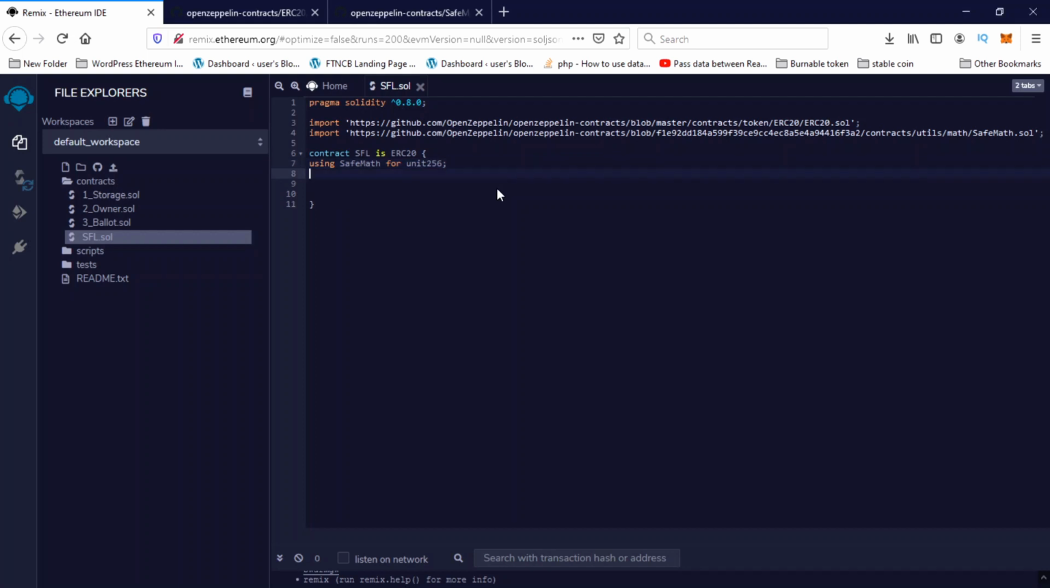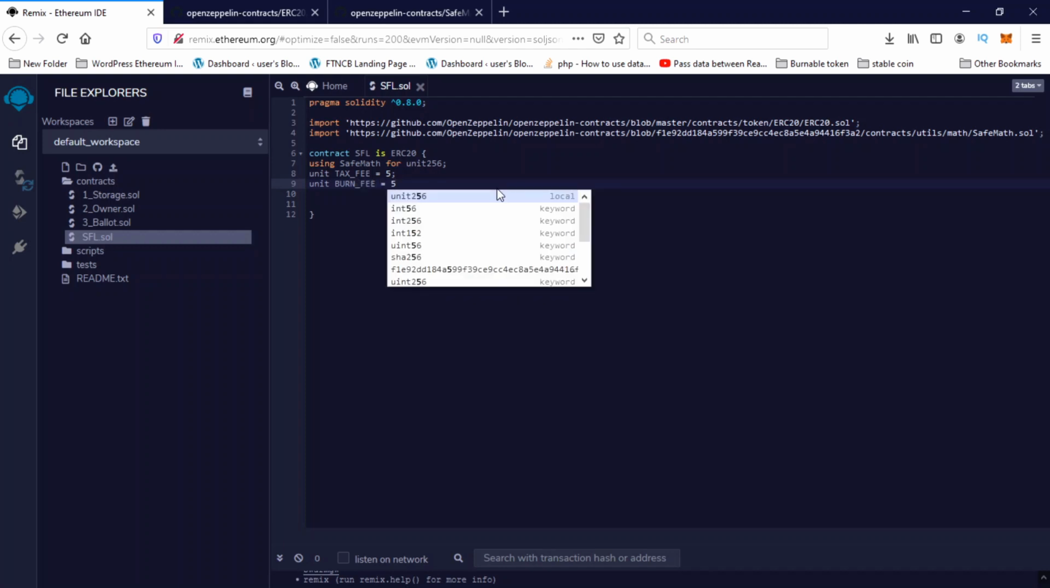Like so. Now, since we want to deduct 10% fees, and 5% will go to the owner of the token, and the next 5% will be burnt automatically, let's declare some variables to store our tax fee and the burn fee. So uint tax fee is equal to 5, and the next variable will be burn fee, which is equal to 5%, or 5.